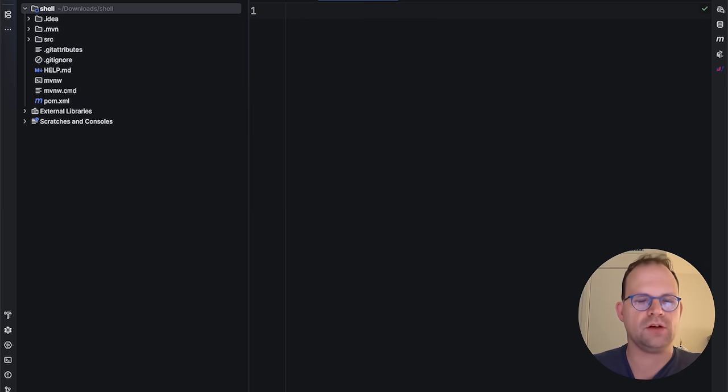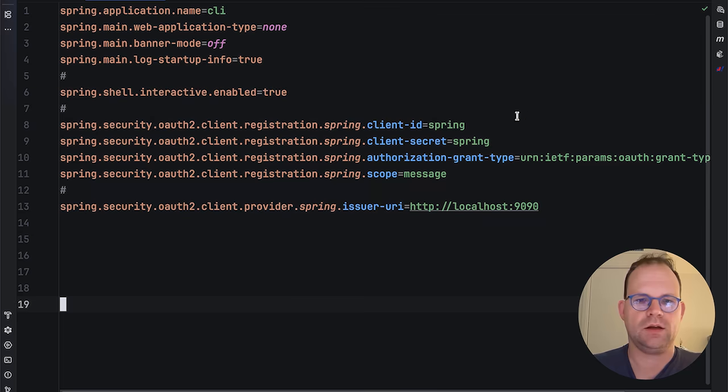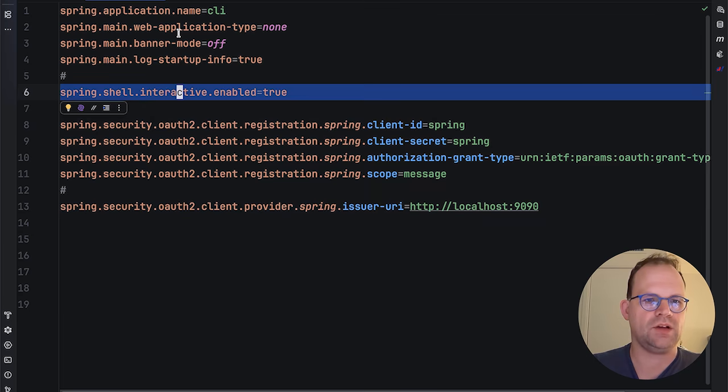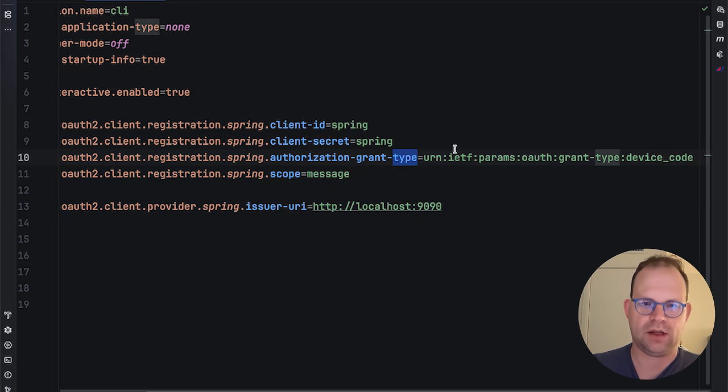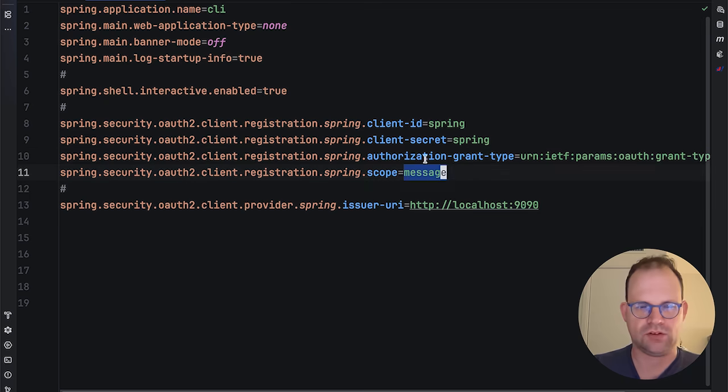I need to mirror the config that we have on the auth server. So I'll paste this all there. And you can see it just says that this is an interactive shell. I'm telling it that it's not a web app. We're telling it to validate tokens against this place. And importantly, we're telling it we're acting as a client on behalf of the user, and we expect to get the authorization grant type for device code. We also want this scope.